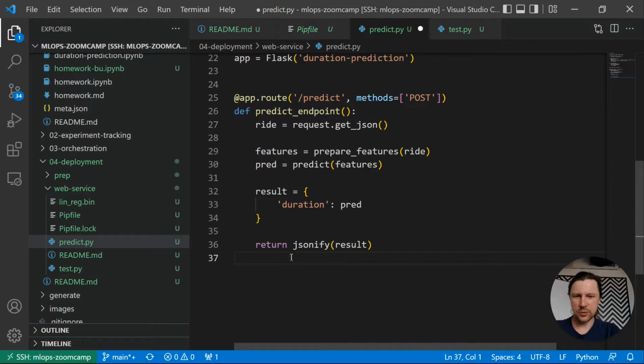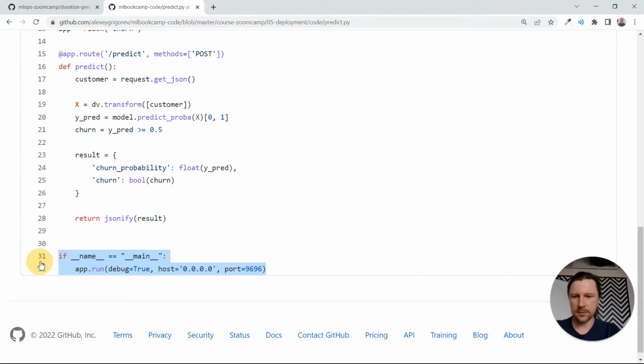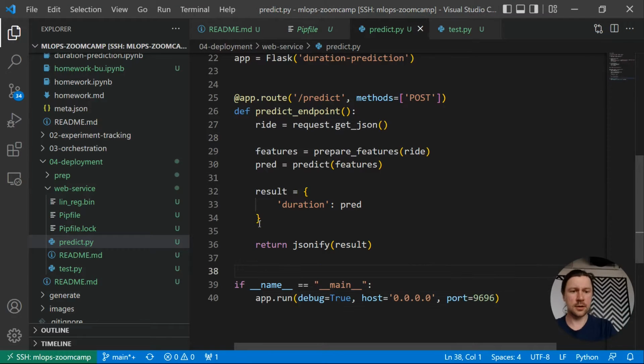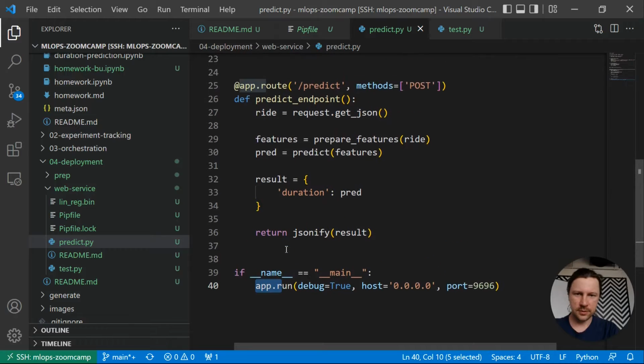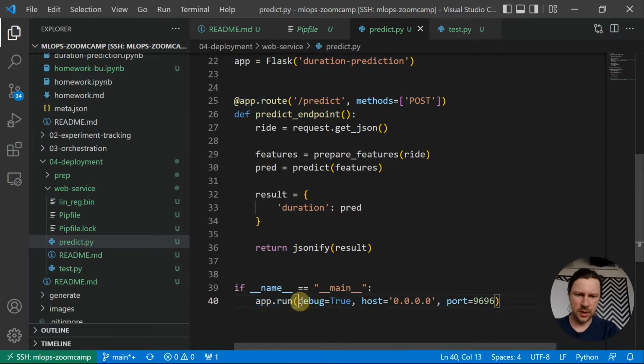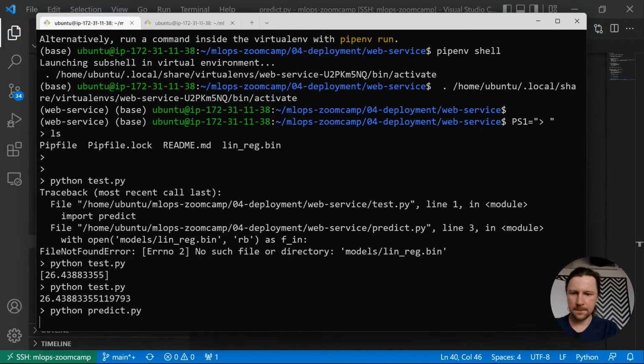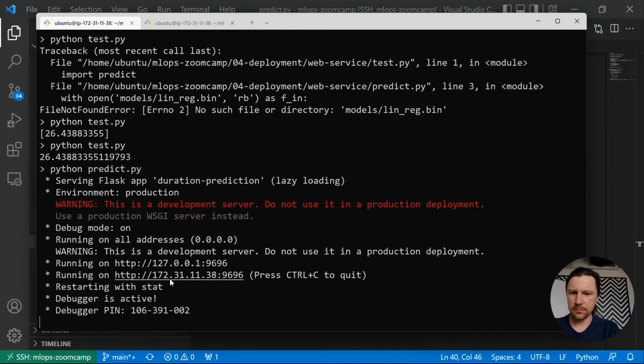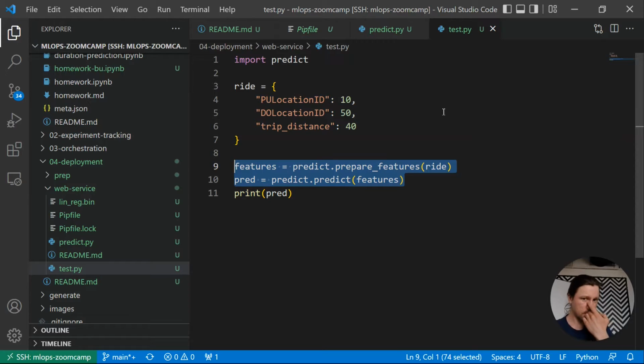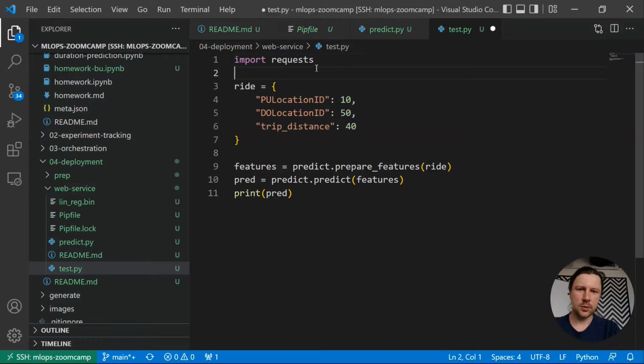We're almost done. We just need one last step here, is this one. So we need to actually run this Flask application. And this is what we do here. So this is our app, Flask application, and we run it on localhost on port 9696. Yeah, let's test it. We'll just do python predict.py, and it is running. So now we can try to send a request. Now for that, I will modify the test.py file. So here, instead of importing predict, I will import requests, which is a library for sending requests.